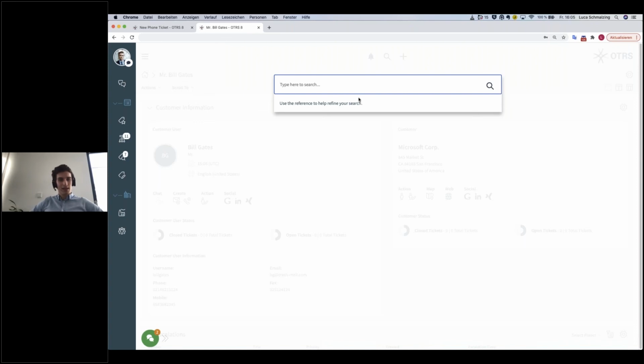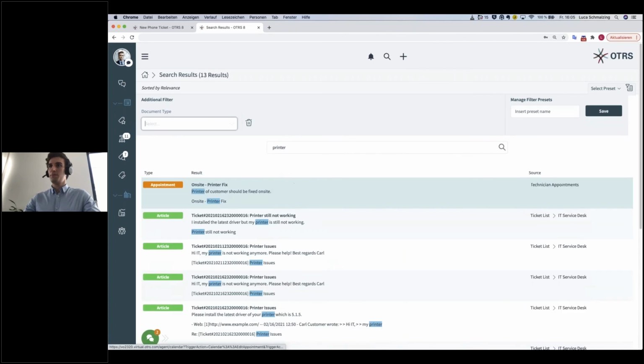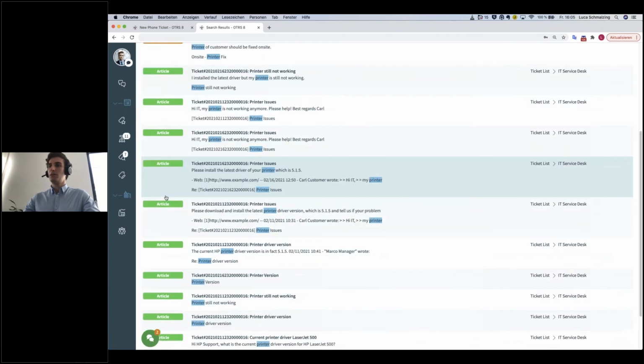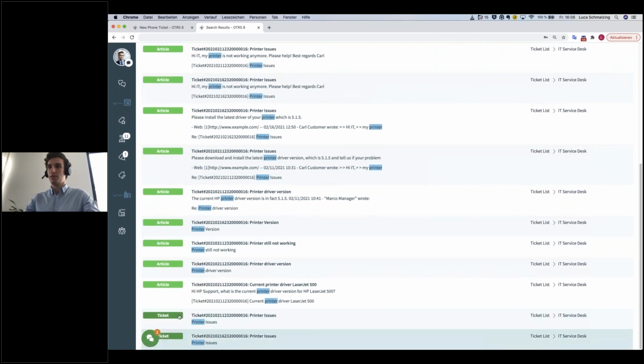So you can view it a bit as Googling, or just like an algorithm that will search your whole database, which includes every area, so every business object, which can be a ticket, a knowledge base article, a service, basically everything. So as soon as I type in printer, for example, we don't even find results for appointments, but we do find results for tickets. So let me show all. And now we see all different objects, all articles where we have printer included, and all tickets where we have printer included.